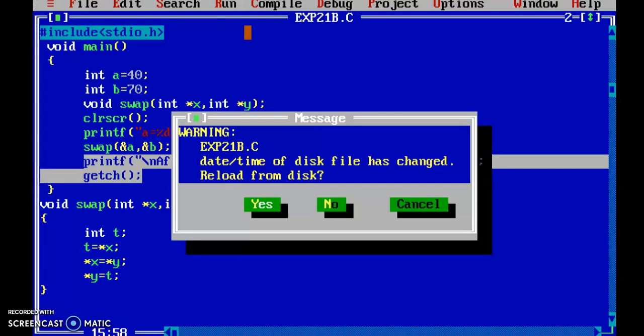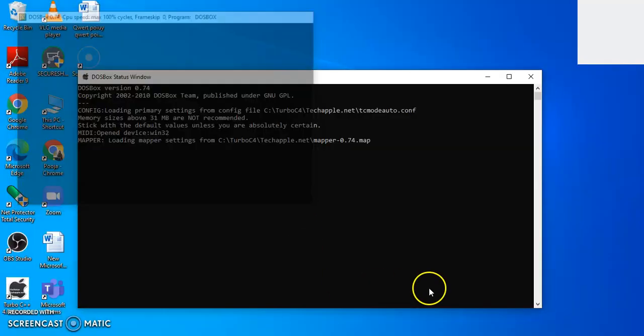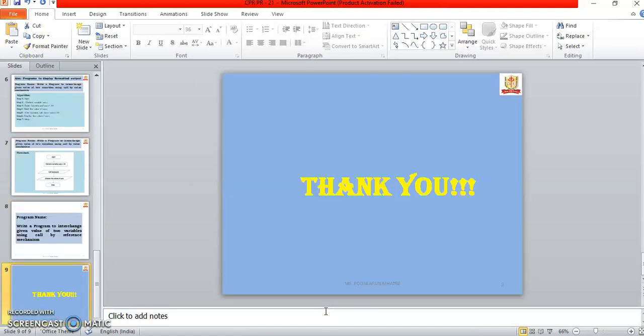So when we declare the variables, the value of a is 40 and b is 70. After swapping by call by reference, the values are changed, that is a will become 70 and b is 40. So here the practical number 21 is completed. Thank you.